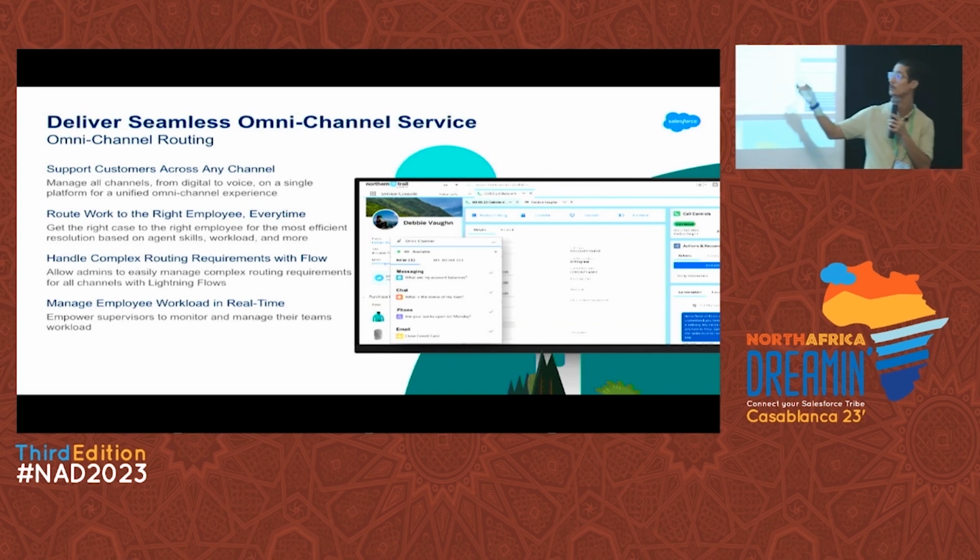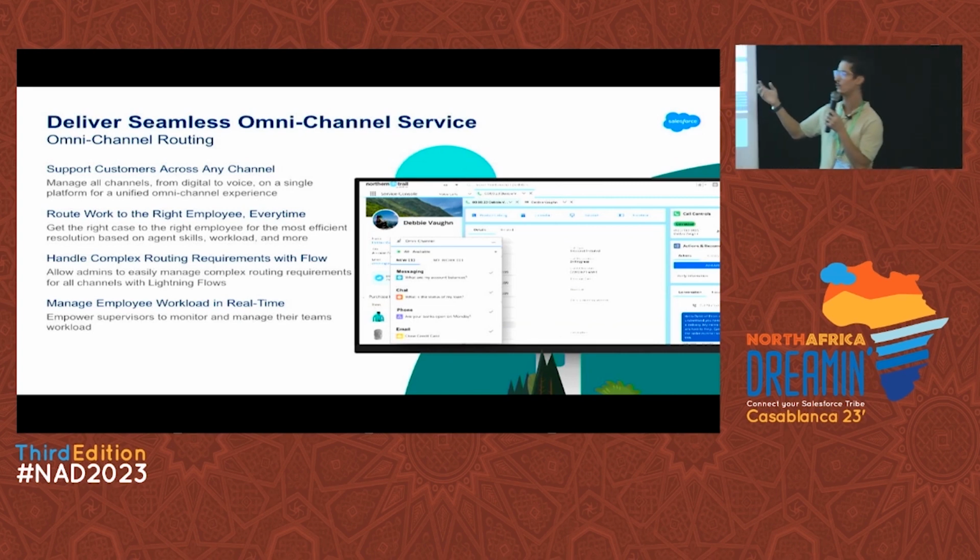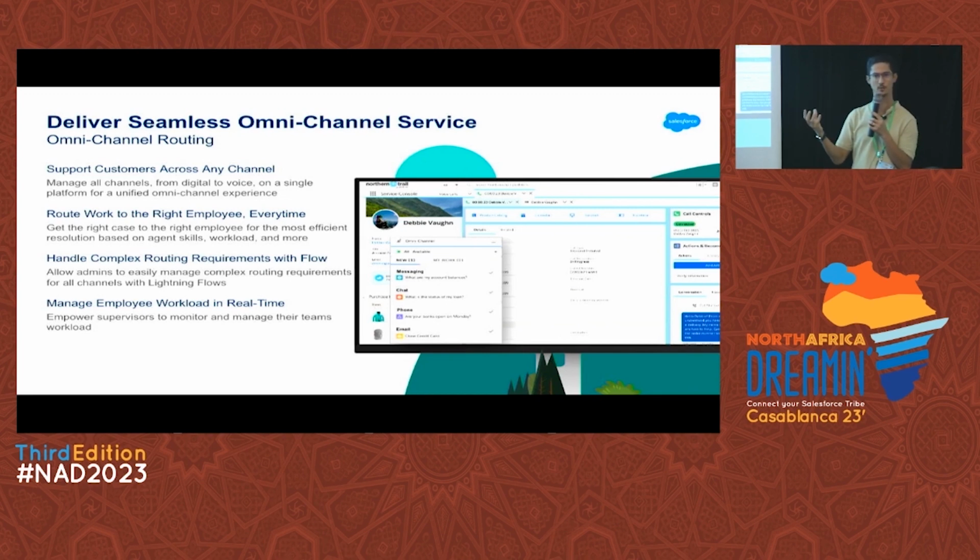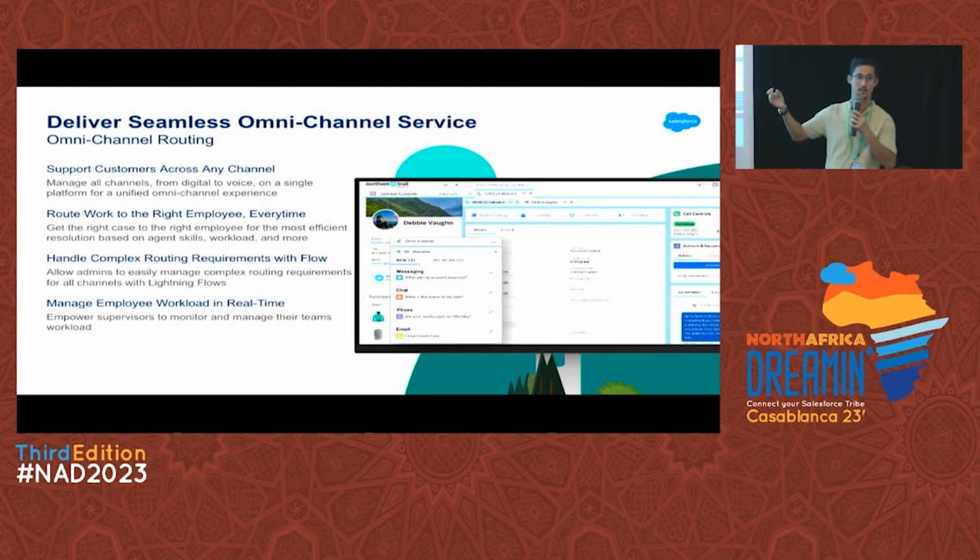So in terms of omni-channel, what does this mean? You create the service channel, which means the channel that you want to manage. For email, it's email to case. For the phone, it's the CTI integration. And for messaging, you have live messaging. Live messaging includes the three: WhatsApp, Messenger, and web chat.